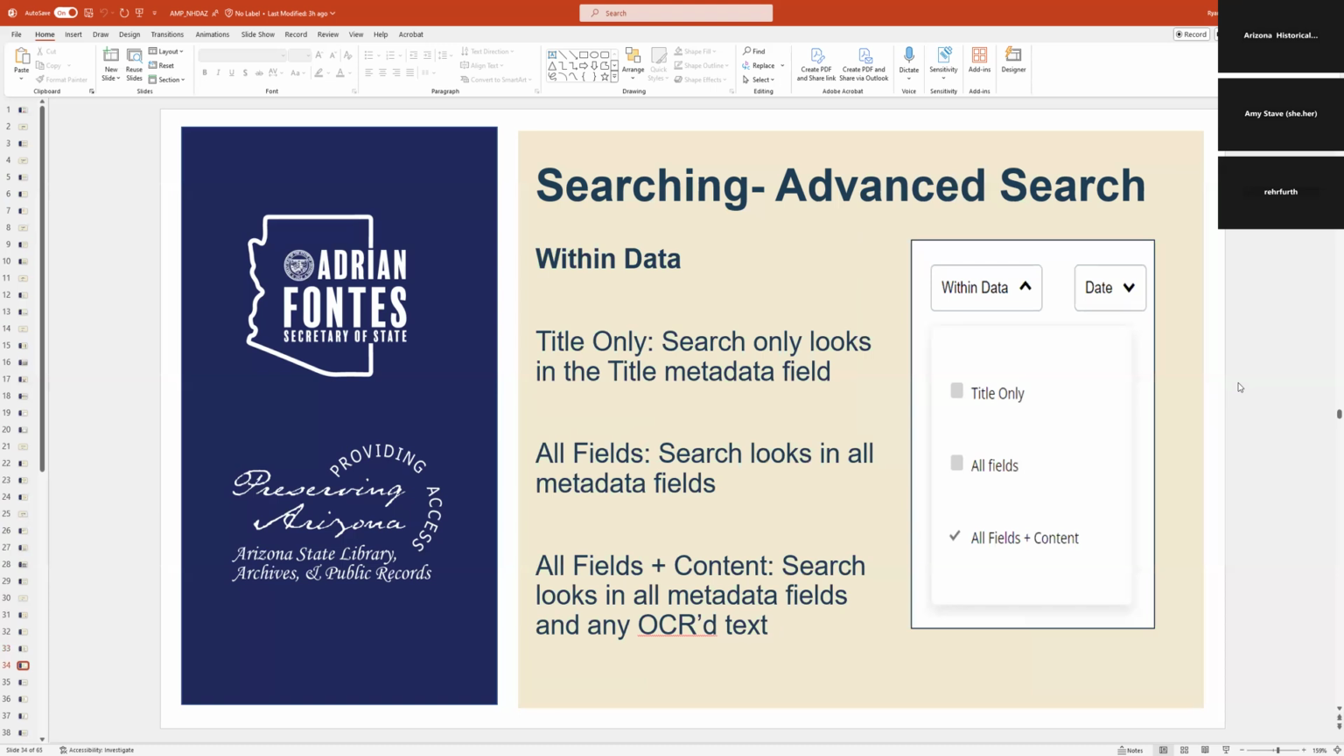Within data, you can tell it that you only want to search the title. So if you type in Grand Canyon, it's only going to look for those words in the title of the item. All fields means every metadata field.